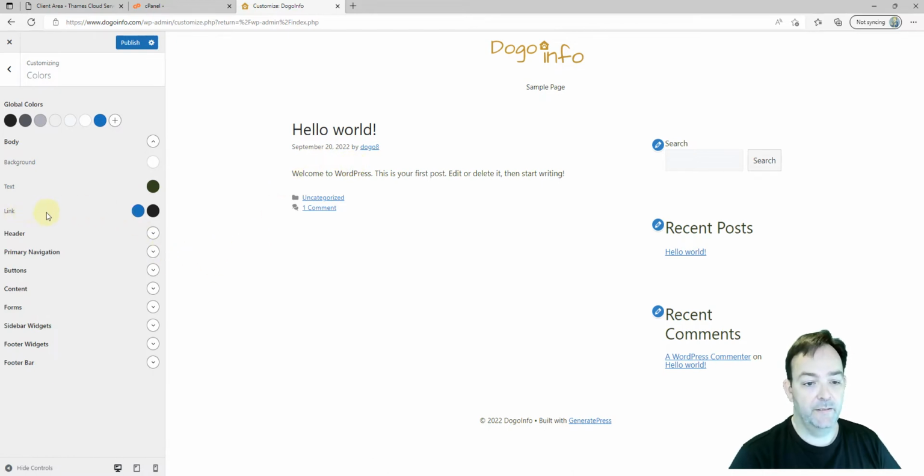So link, you've got two link colors here. You've got an initial link color, which you can see here is blue, and then you've got the hover over color, which is black. So if I hover over that, it turns black. Now what I want is my link color to be the orangey bit. I want my link colors the same color as I've got my logo.